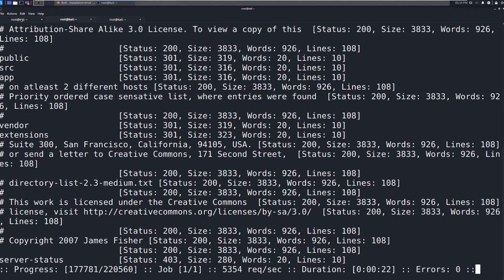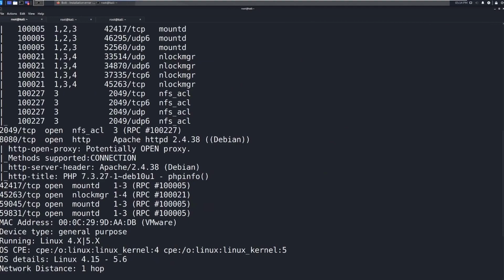While they're running, we can multitask. This is part of the process, by the way. As an ethical hacker, or a hacker in general, multitasking is important because if you're on an engagement like a pen test, you're going to be doing a lot of things at once.